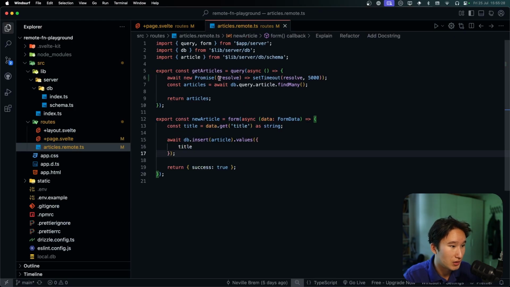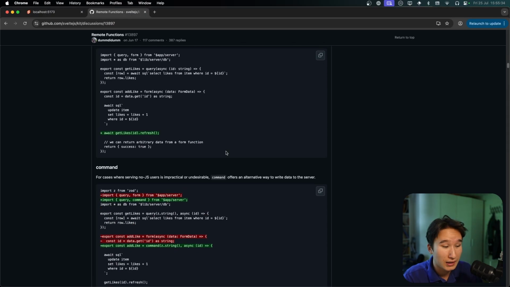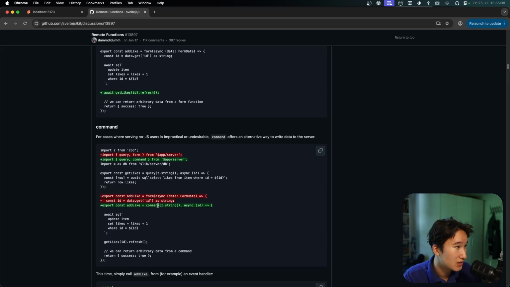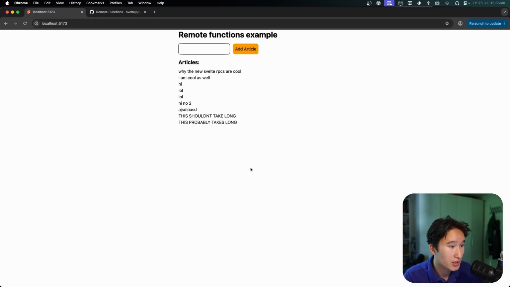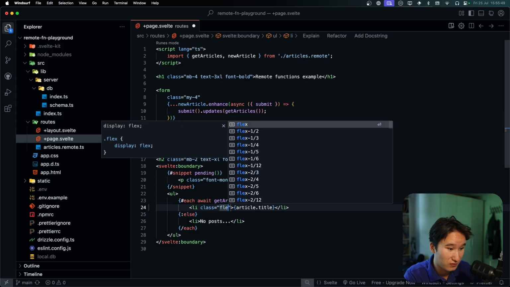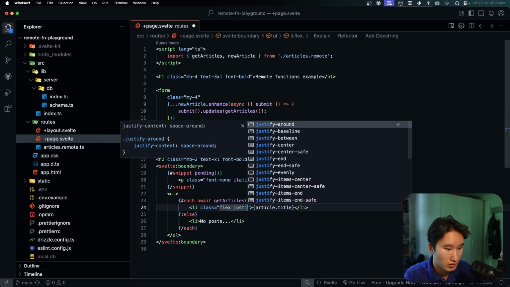Yeah, and we need to take away this promise. But unlike I just did, I don't want to take away any promises and show you what the command actually is. So we have these things right here. And what I want to do now is go ahead and implement a little delete button. And we can do this by giving this a class of flex and justify-between.